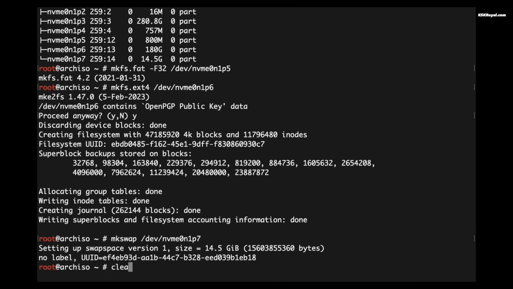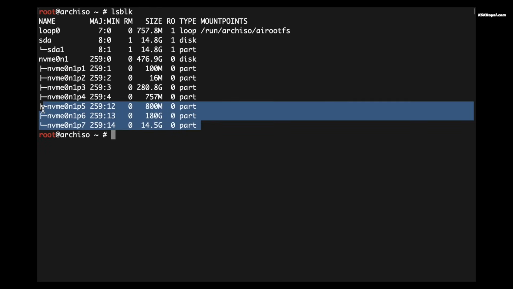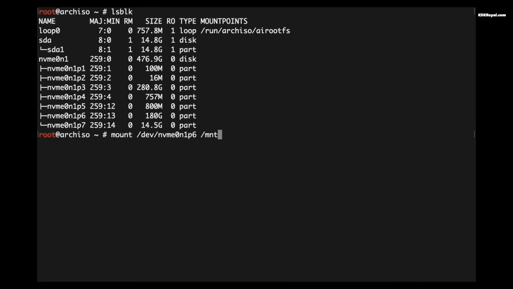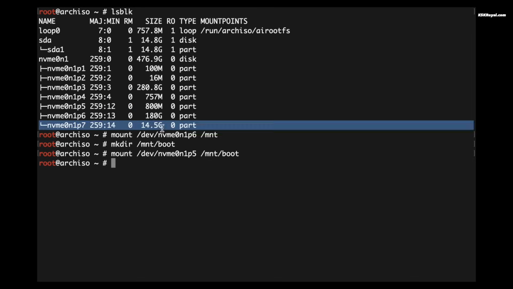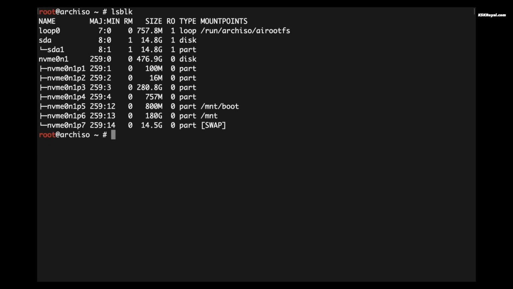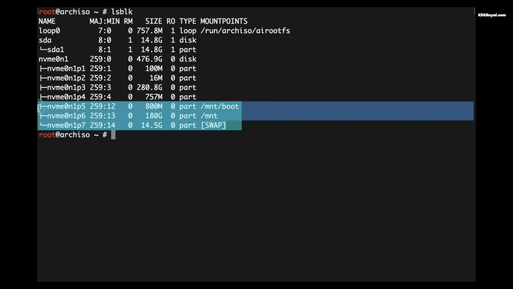Now let's go ahead and mount the partitions. First, I'm going to mount the root partition, which in my case is nvme0n1p6, to /mnt. Then create a directory inside /mnt and name it boot. Now mount the UEFI partition to this directory. Enable the swap partition by typing this command. Once it's done, make sure all the partitions are mounted properly. You can verify it by typing lsblk.